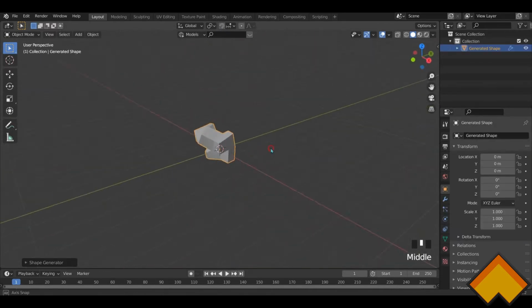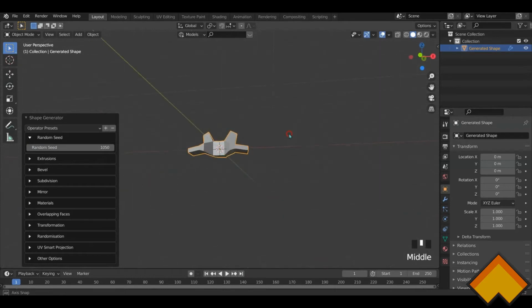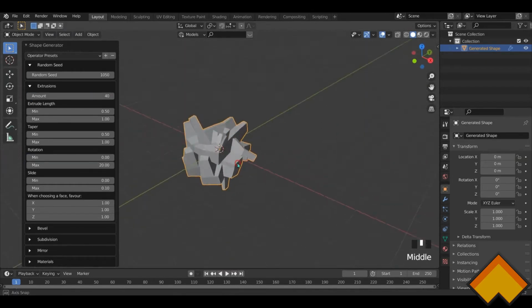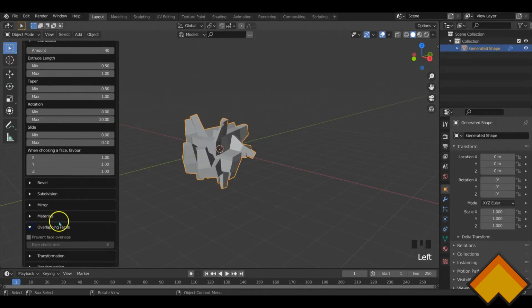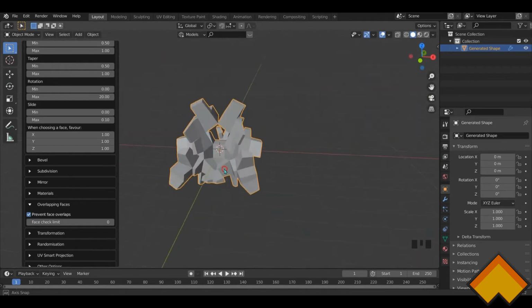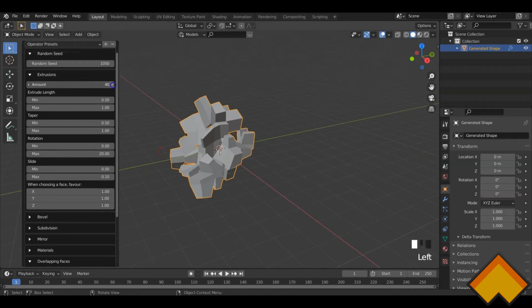Now straight away, this is how you generate one, and in the random seed I'm going to set 1050. That's the one that I have actually checked out before. And the extrusions, I'm going to increase it to 40. I believe it was 45. Let me turn on the overlapping faces. I do not want that. We should prevent those. Let's bring the extrusions up to 45.